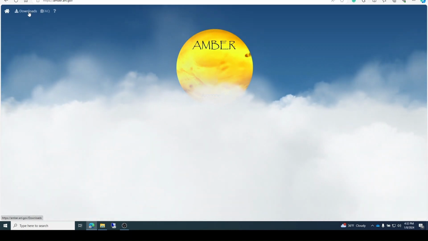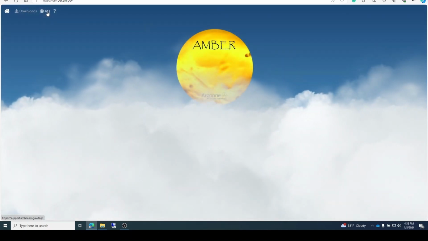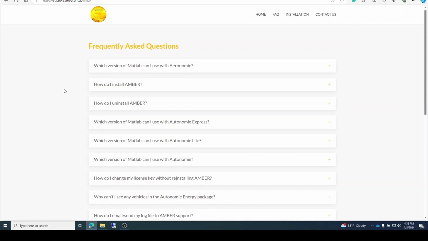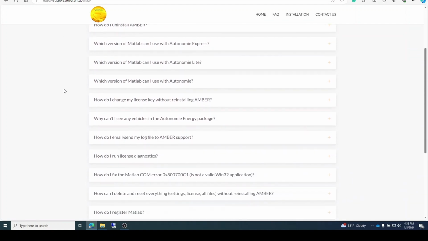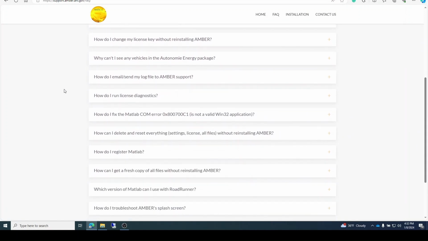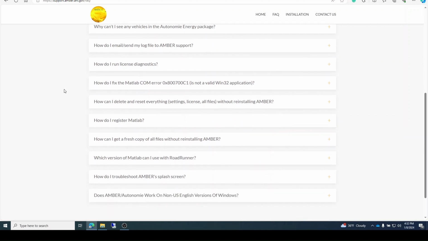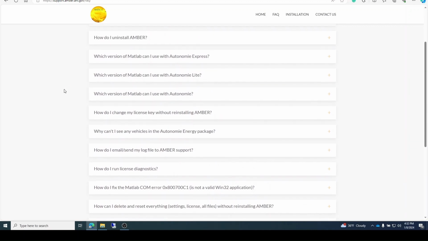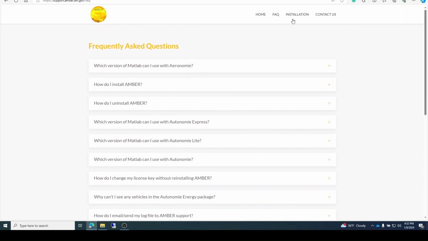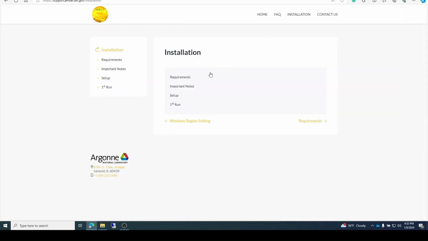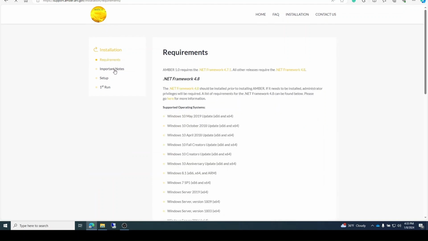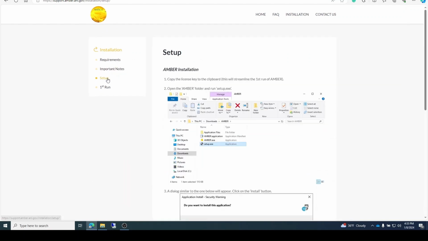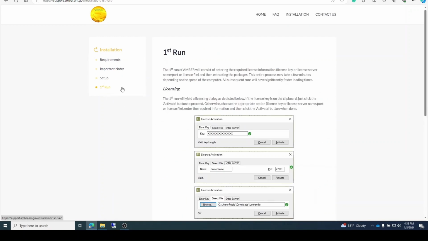and we'll go to the download site, but it's good to notice that there's an FAQ here that has information about the different packages that can be installed. Sometimes it also has common issues that people encounter when installing and how to resolve those issues. There's also installation instructions, which are also here. So there's a section for the requirements and then some other notes that are here, information about setup and first run. So it's always good to kind of look through these also.